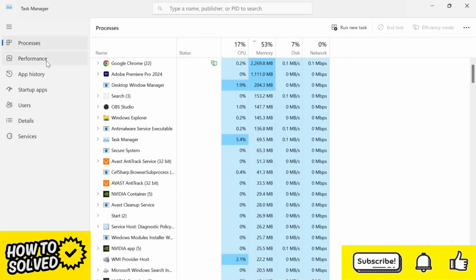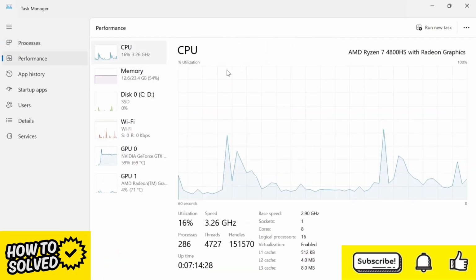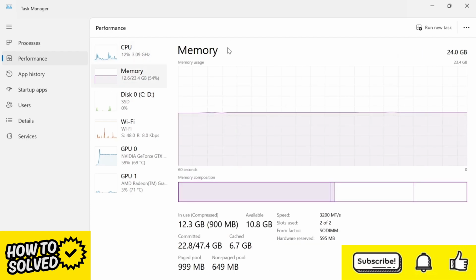From here, you want to select Performance from the left-hand side, then select Memory from this list. Now, if you come right down to the bottom here, you'll see this speed section, and this is the amount of speed you have on your RAM. You can also hover over the slots used, and that's going to give you a little bit more information about how your RAM and speeds are being allocated.